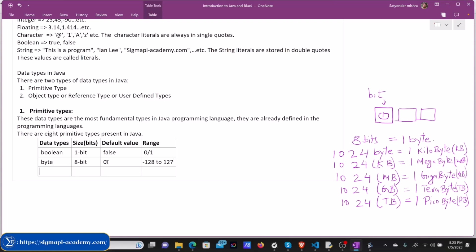After byte, we have one data type called short. Range means in a byte variable you can store numbers from -128 to 127. You cannot store more than 127, and you cannot store values less than -128. You cannot store -129 in a byte variable. If you declare byte x, in x you cannot store -129, and you cannot store 128 also. These values are out of range.